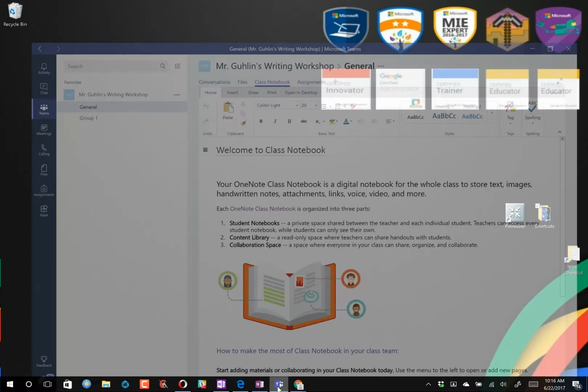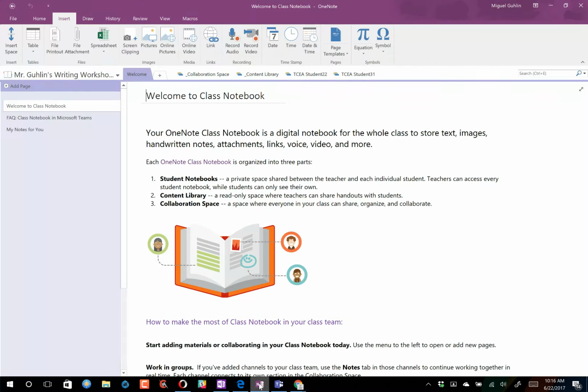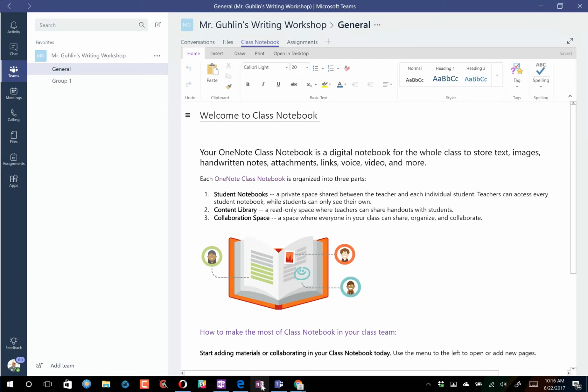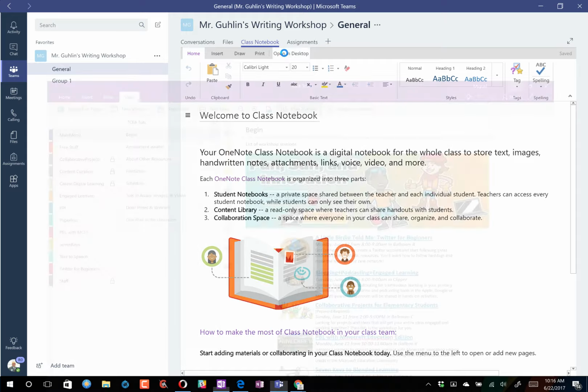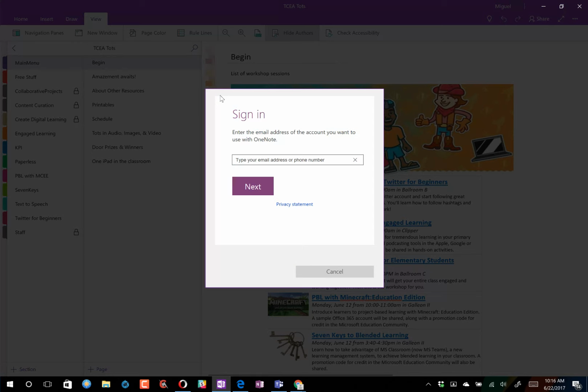And if I go to Microsoft Teams and click on Open in Desktop, what I want to see happen is that it's not going to go into OneNote 2016. It's actually going to go into my OneNote app. So I'm going to go ahead and click on Open in Desktop. And as you can see, what's happening is that it's defaulted to the free OneNote app, and it's going to invite me to sign in.